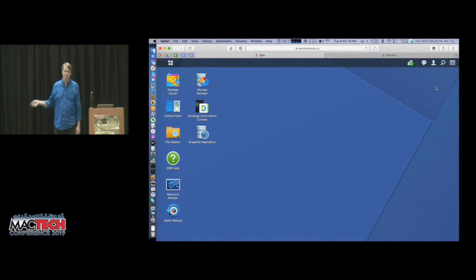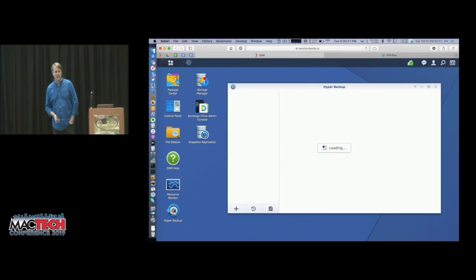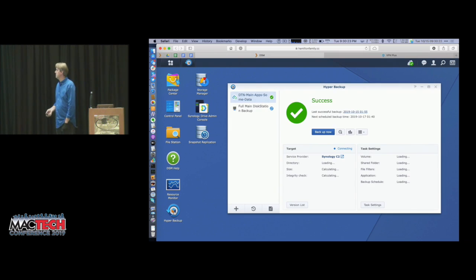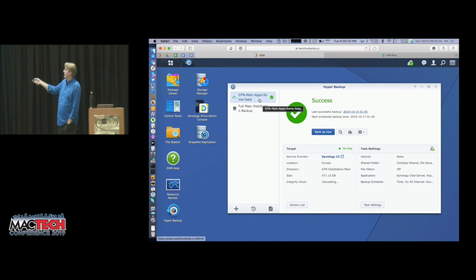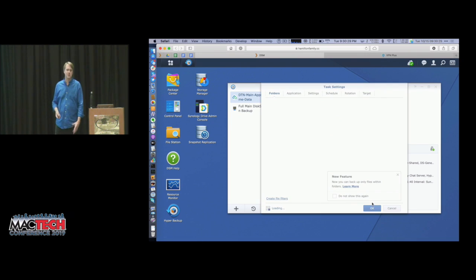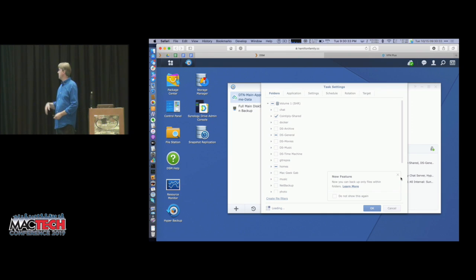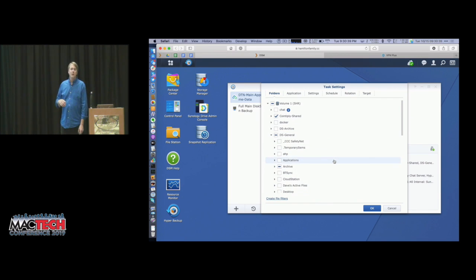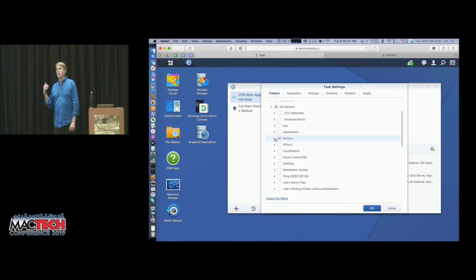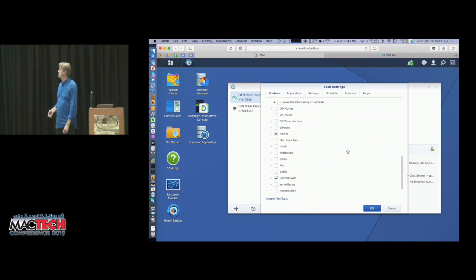And HyperBackup is super easy to use. It's really fantastic. Just run the client. Here's my backup. I'm backing up to Synology's C2. It doesn't have to be. They were the right price at the right time, but they have all kinds of options. You pick what folders you want to back up, just like any other backup, and tell it how you want to do it, what schedule you want to use, what rotation you want to use, and off it goes.